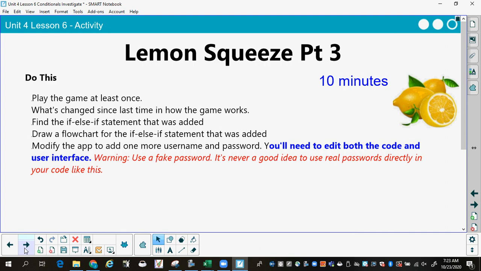Now we're going to do Lemon Squeeze Part 3. So keep on going. You're going to play the game at least once. Figure out what's changed since the last time and how the game works. Find the if-else-if statement that was added. Draw a flowchart for the if-else-if statement that was added. And then modify the app to add one more username and password. You'll need to edit both the code and the user interface. Okay? Warning, please use a fake password. It's never a good idea to use your real password in code like this. Take about 10 minutes to do this.